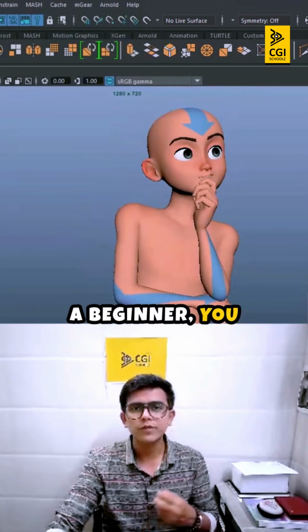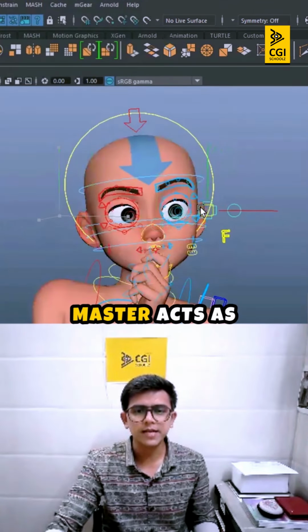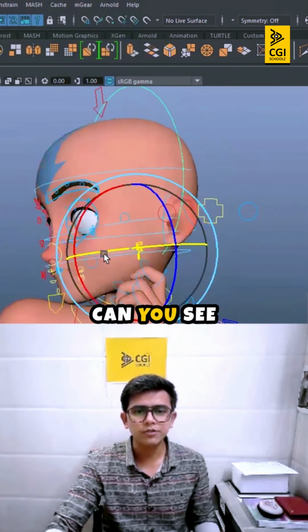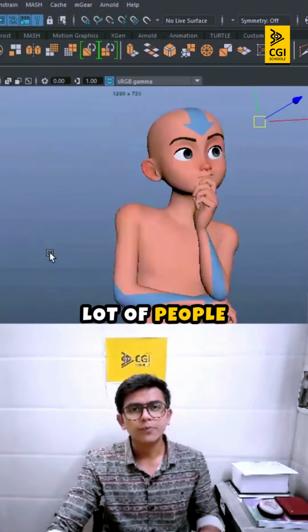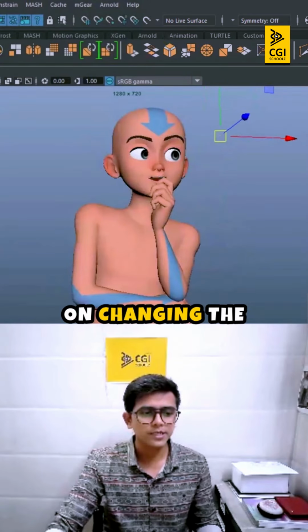If you are a beginner, you will think of putting a constraint. This is master. If I keep it master, master acts as a constraint itself. So then later on, if I turn the head, can you see here, the eye will be at the same place. Now this is the wrong way. A lot of people actually keep on animating in 2 frames, 3 frames, 4 frames. They keep on changing the direction.